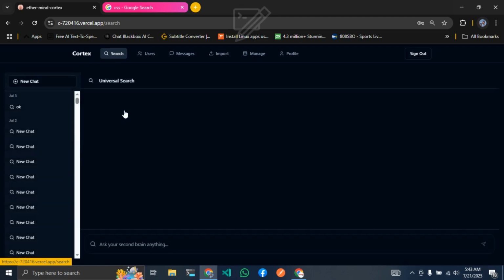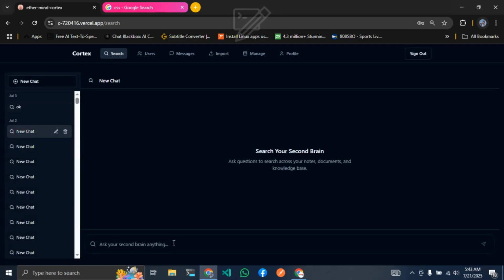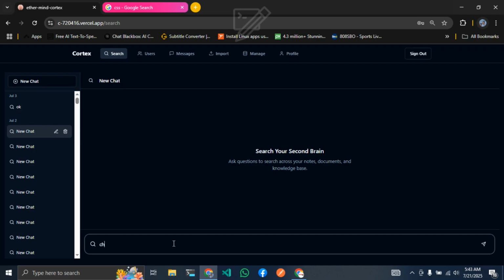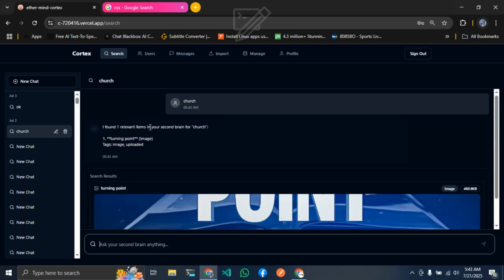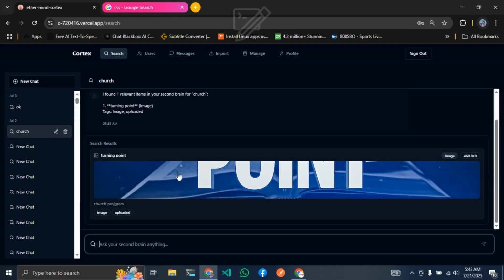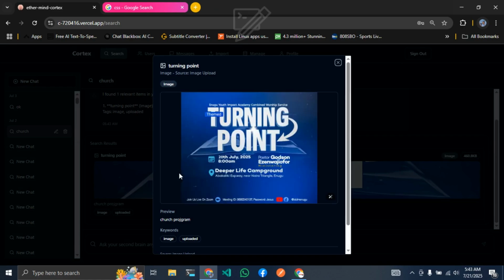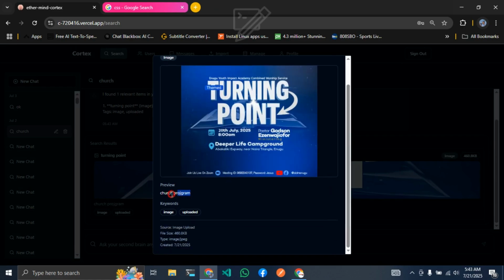So once I go over to the search users, then let me say I go over to new file, then I'm going to search for that particular stuff. You know that there is a church there, right? So let me search for church instead of searching for turning point. Then I press enter. It tells me I found one relevant item in your second brain for church. One is the turning point image, and if I click on it now, it's going to bring out everything about it for me. So this is a church program. I made a mistake in my spelling here.